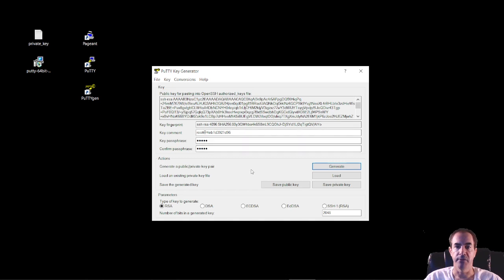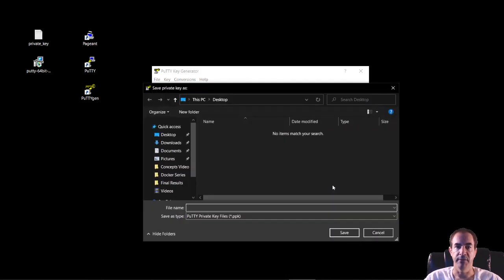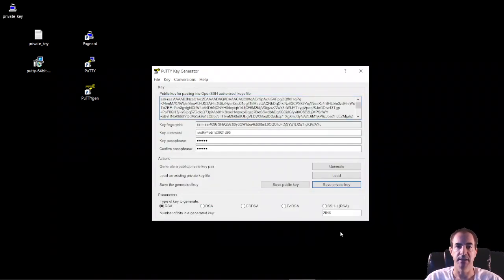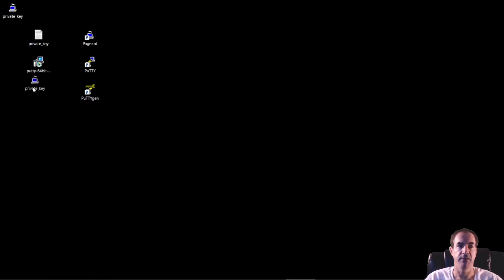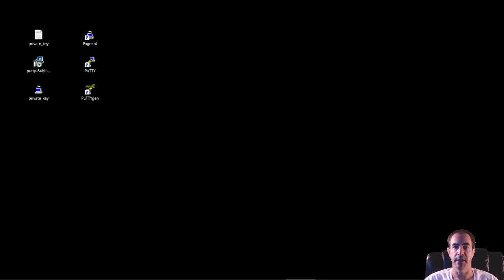We have all of our information. We're going to save that private key out. We can give it the same name that we gave before, which is private key, but this time with no extension, because I want it to be saved as a PPK file. I save it, and we're done. So now I have my private key file, my PEM file, and these other files. Let's go ahead and try to access our server now. I think we're all set.